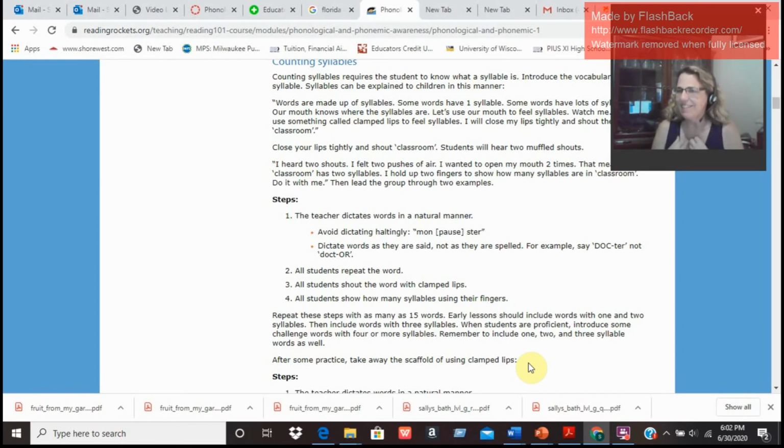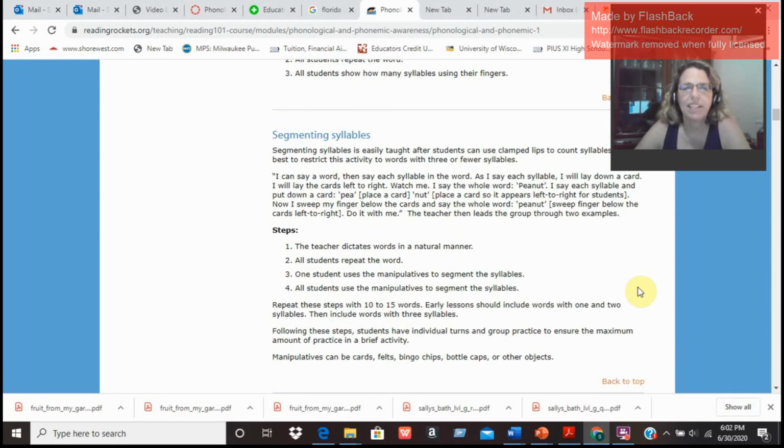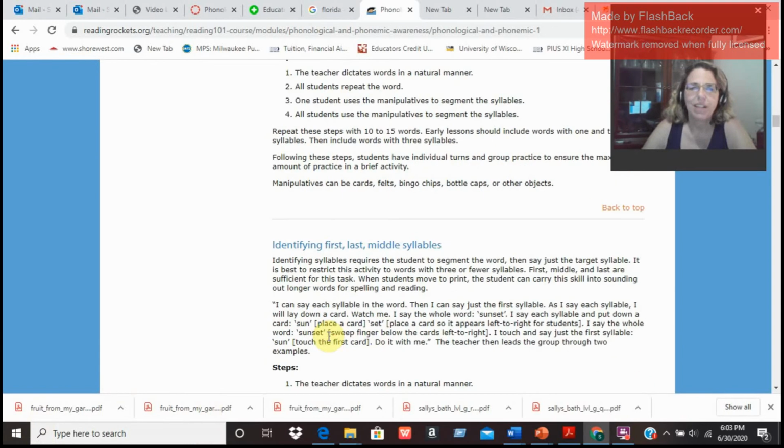So model it, do it together, and then, so segmenting a syllable: the teacher dictates a word, the students repeat the word. Students use manipulatives to segment the word into syllables or into sounds, phonemes, if that's what you choose, whatever you choose to use. And it gives you a choice of some manipulatives.